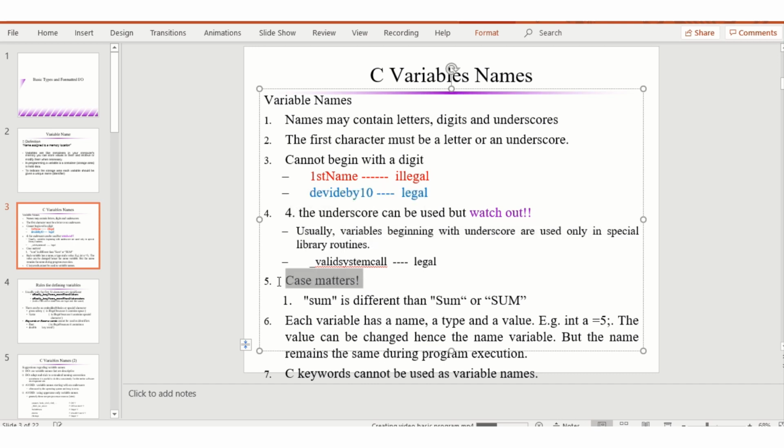Case matters. Case matters means the variable names are case sensitive. If you are using uppercase or lowercase, it makes a difference. Sum with a capital S and small u and m is different from SUM with all capital letters. So the case is very important. If any one character has a different case from the other, then the variable name is totally different. It will be allocated a different memory location in your computer.